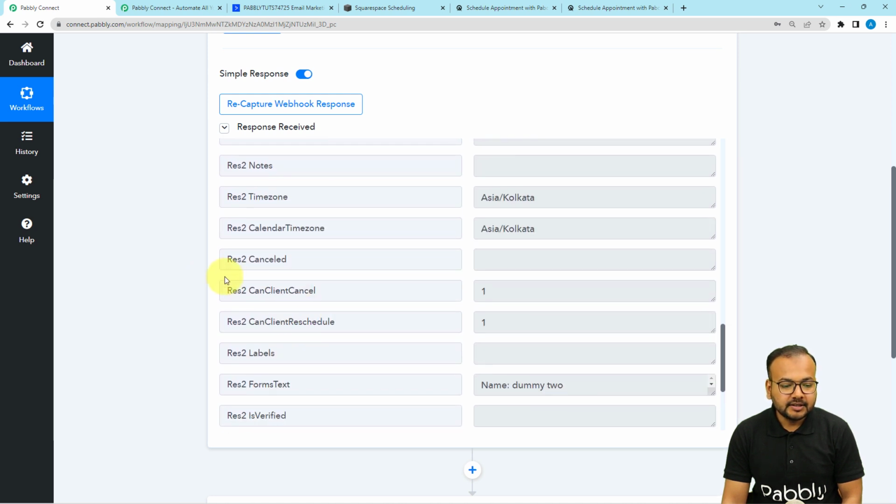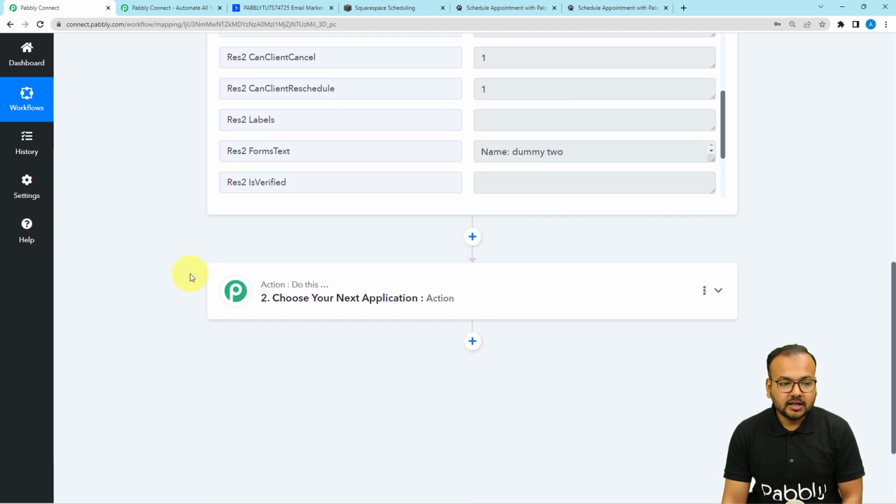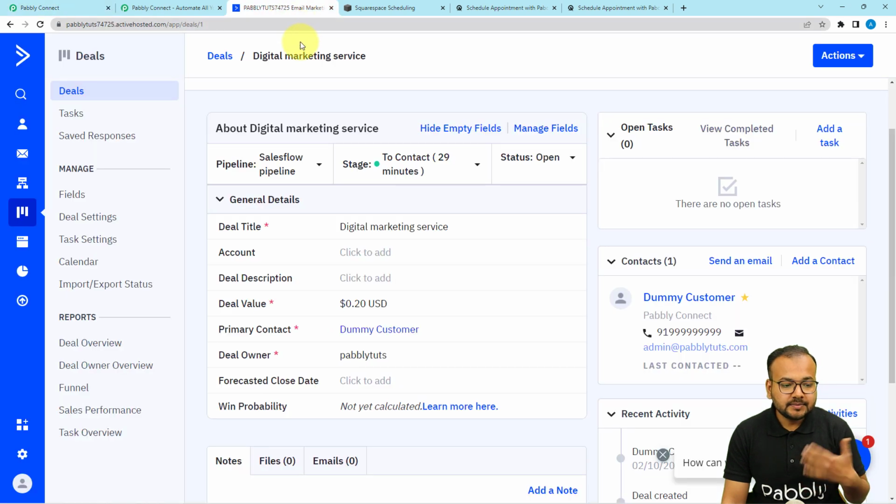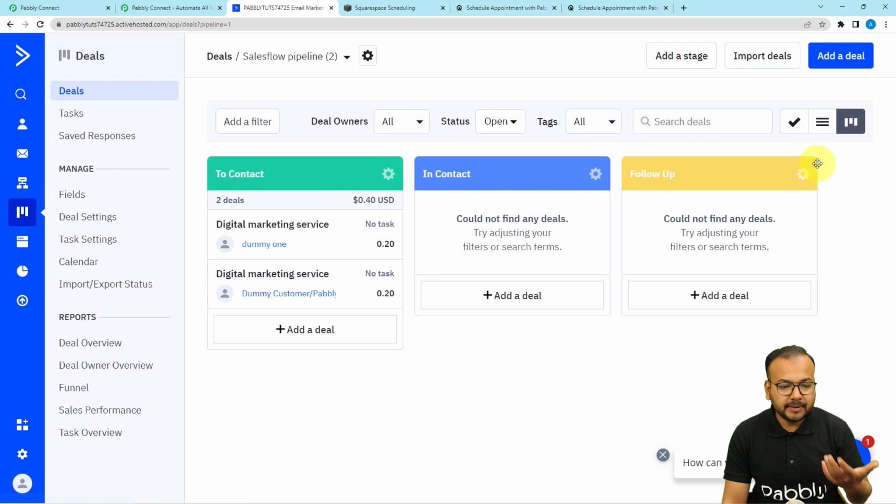Okay, right. So after receiving this data, I want to create a deal in my CRM application. So here is my CRM application. Let me show you the pipeline I have created. This is my pipeline, and here you can create deals.